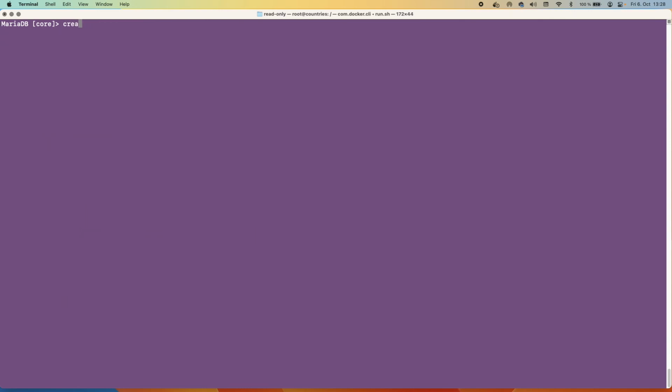So first thing we want to do is just show you that I am the root user here. And we're just going to say create user, and the first one I'm going to create is the read-only user. We're going to call this one core at a wildcard, identified by password, because it's read-only, it can't write anything, and we're allowing it to read anything.